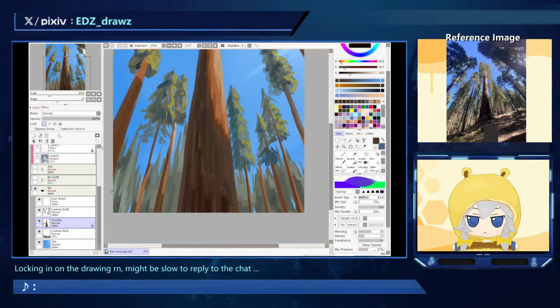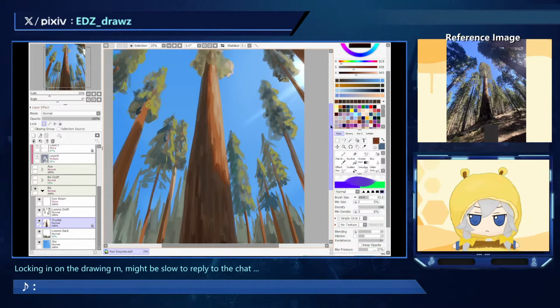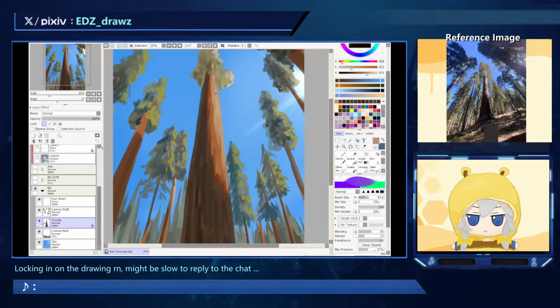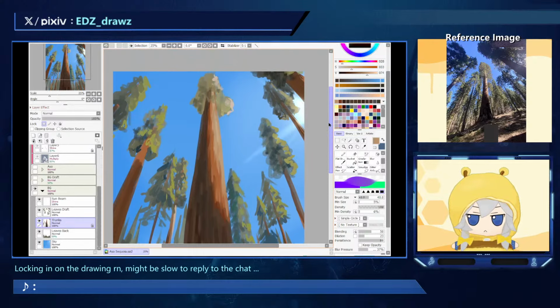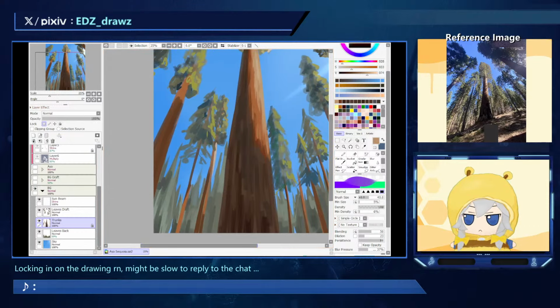I mean, this part gets hidden by the AI anyway. Yeah, there's no point in making it very detailed. It got blocked anyway. Let me see the tree trunks.